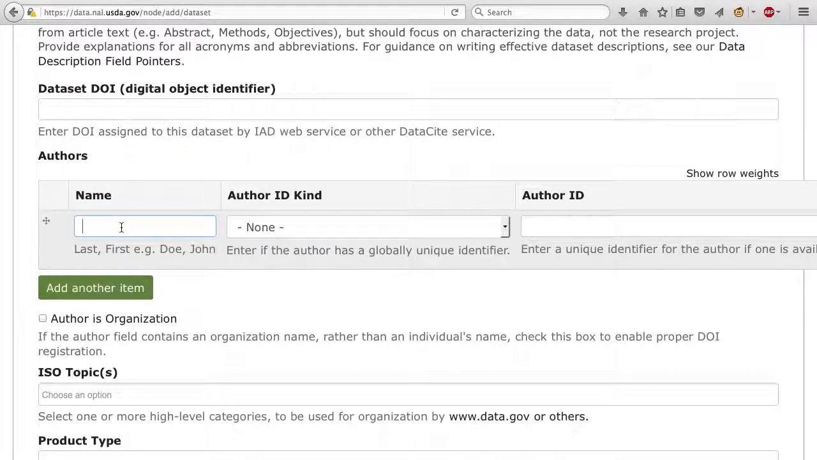Next, you should add your dataset author or authors. You can enter an organization if no individuals can be credited with the authorship of this data by checking the Author is Organization box. In the Name field, format names as last name, comma, first name, and middle initial with a period after any initials.